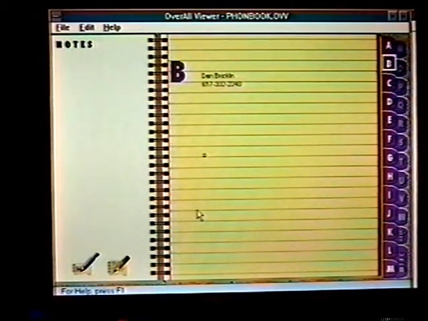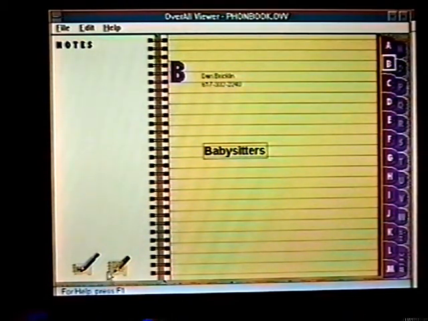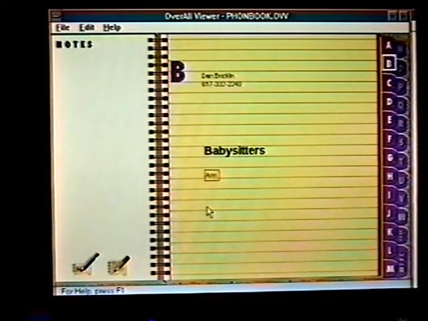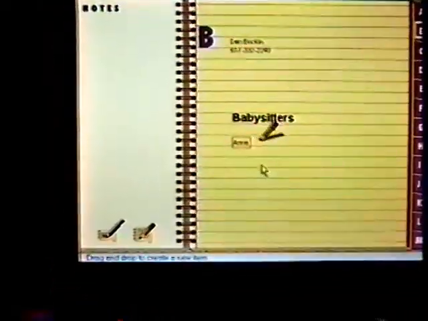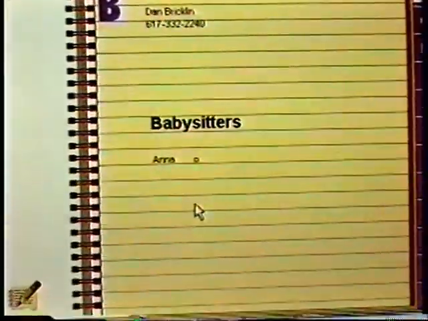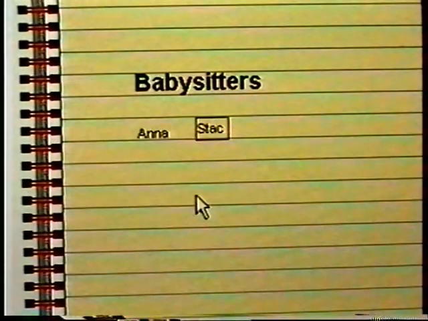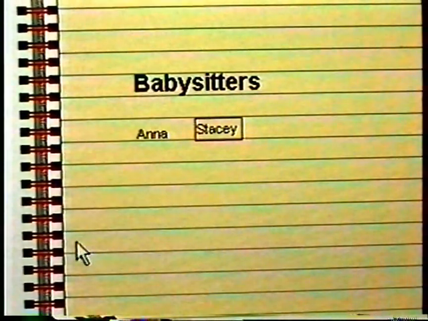Let's say I want to keep track of the babysitters. If you have kids, you may have babysitters. If you have a dog, you have babysitters for your dogs. Oops. How do you spell it? 2 T's. Nothing. Now here's, we'll put in, let's add one like Anna. Yeah, Stacy.